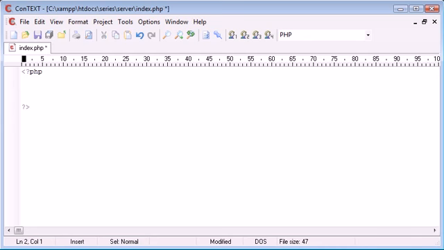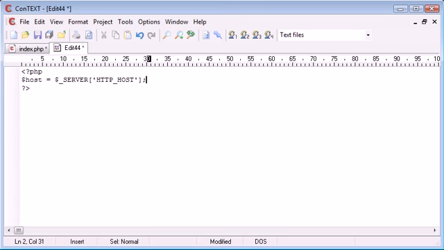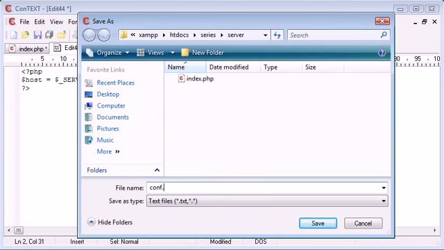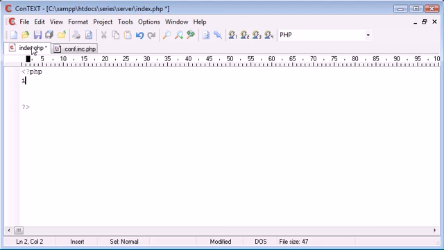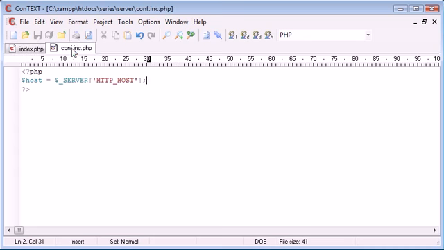So let's get rid of this and we'll create a new file, and we'll call this conf.inc.php. From our index.php file we can include, or rather require, that would probably be better, conf.inc.php. Now presuming these are our settings, what we've now done is created this variable that's going to automatically update the host that we're running this from.